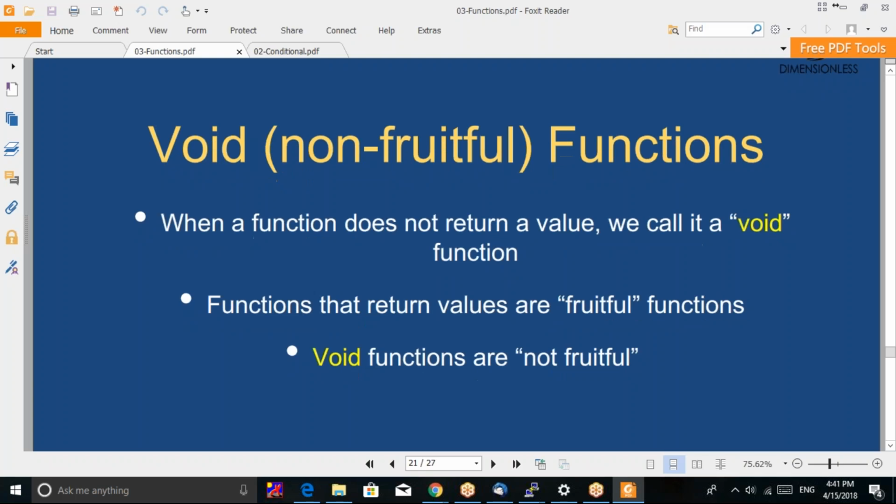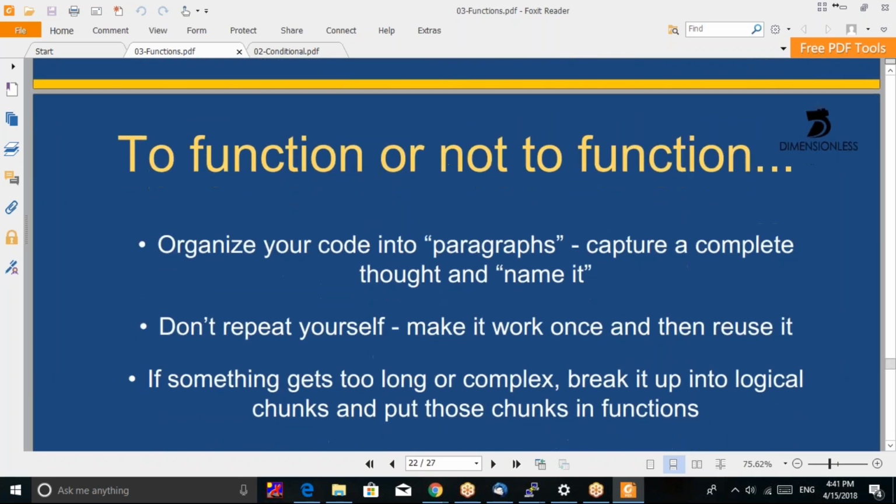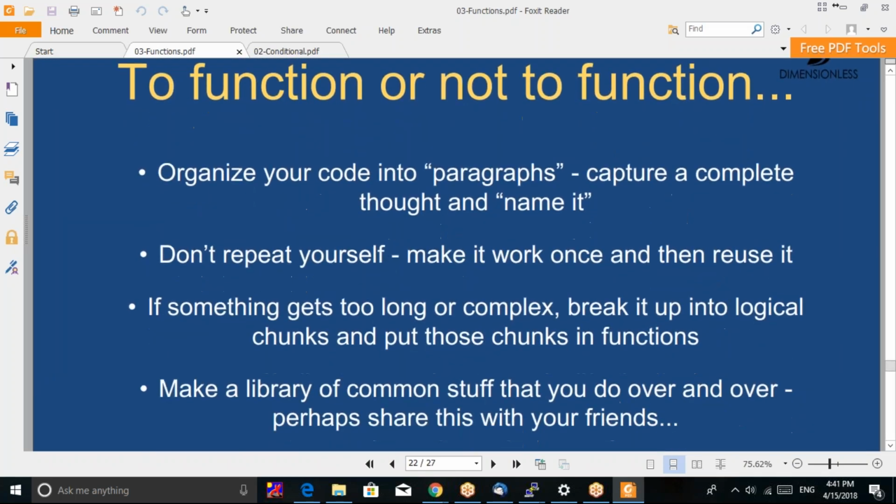Then there are certain functions which don't return any value. We call them void functions. Okay, void functions are non-fruitful. Okay. Now should I write a function or not? Okay, so it says these are certain rules that you can follow.